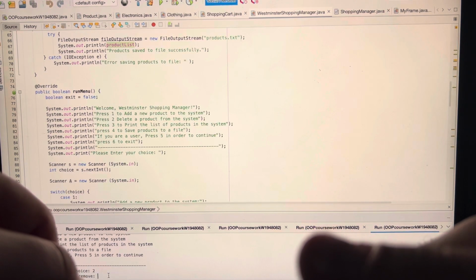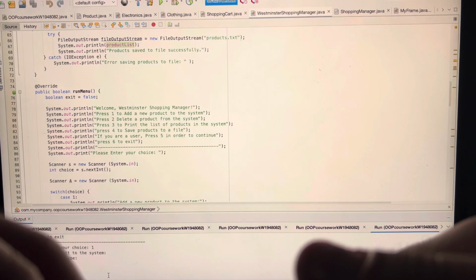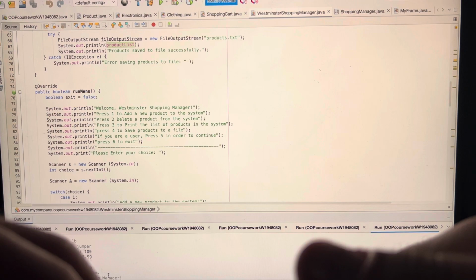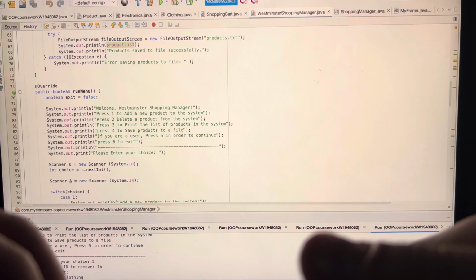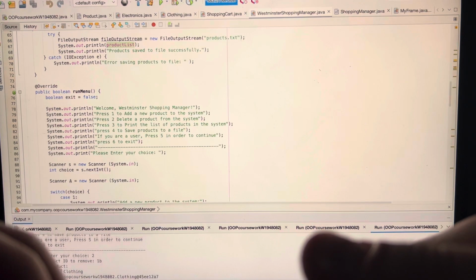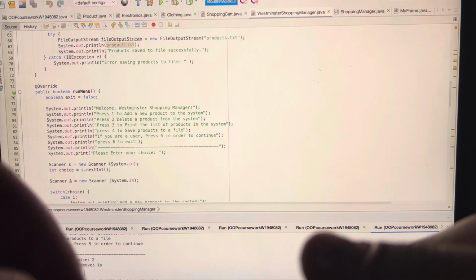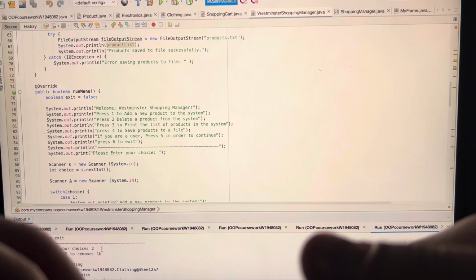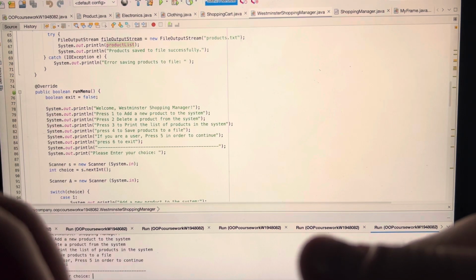And I just want to remember, I think it was 1, just having a look, it was 1B, wasn't it? 1B. Yeah, the product that we added was of course a clothing, and when we wanted to remove the same product, we added the same product ID, and as we can see, it says it's removed the product, and it's also given us the product type, which is clothing.